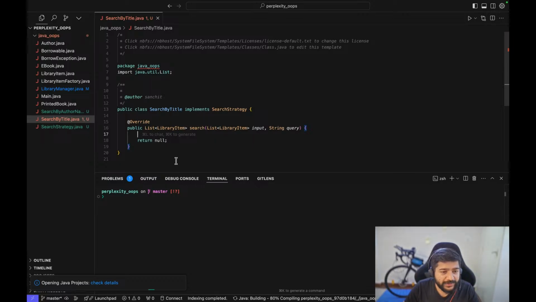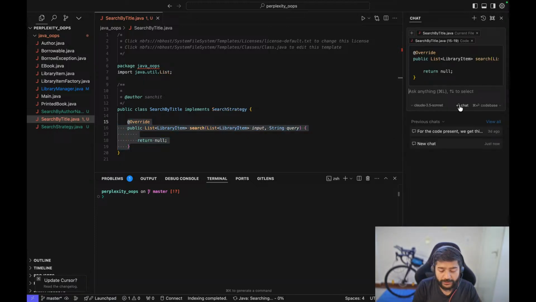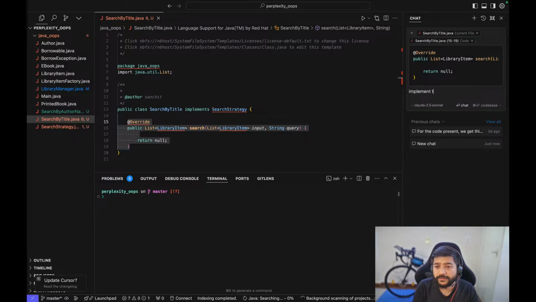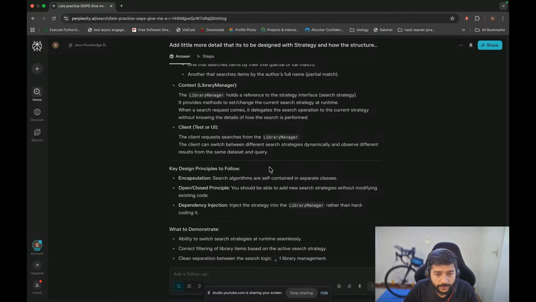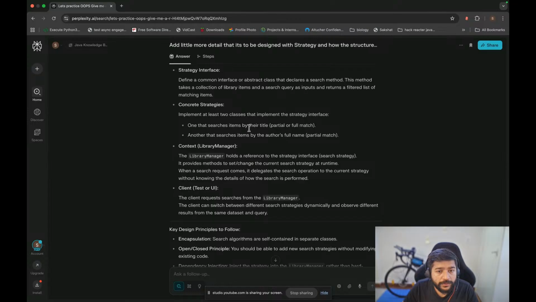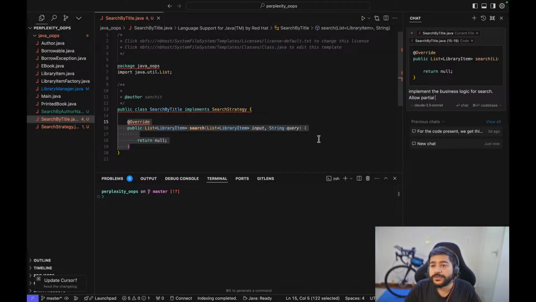I'll just use Cursor for this. I'm not very good at that, so let's just add it to the chat and ask Cursor to implement the business logic for search. Allow partial matches, right? I think it allows partial matches. Let's see. Partial or full match, partial match, yeah. So allow partial matches.